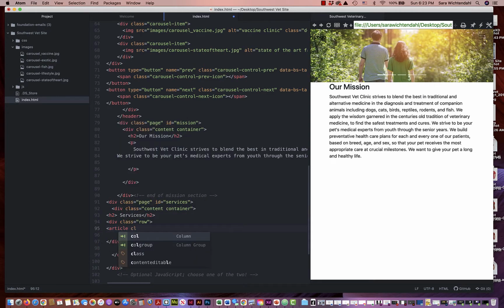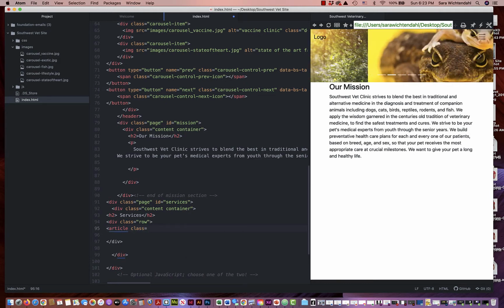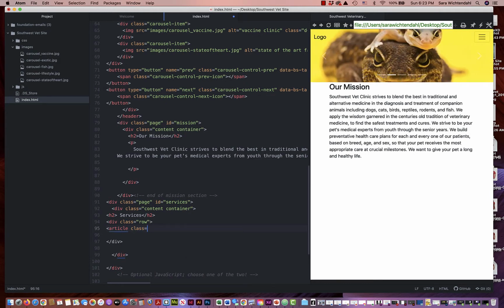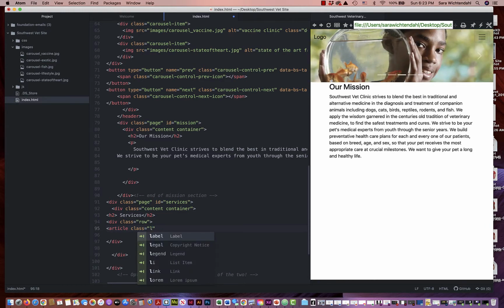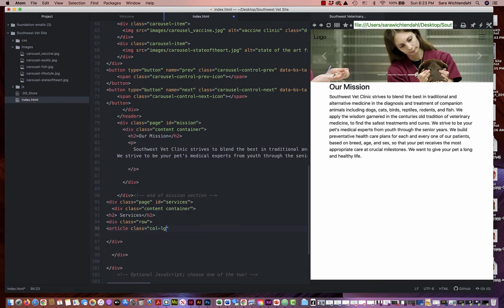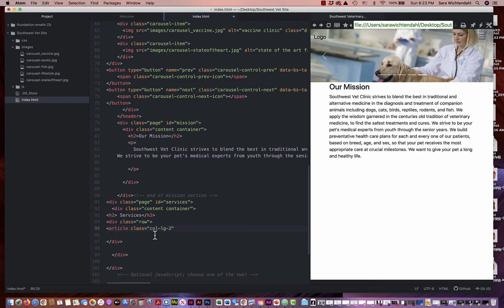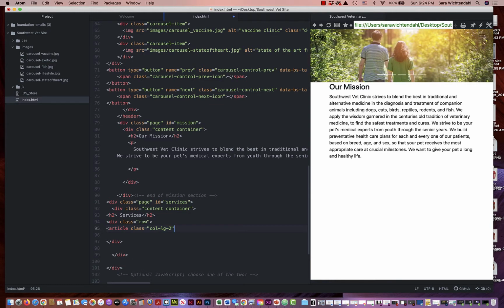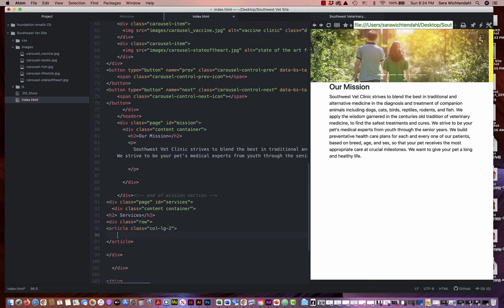And I'm going to give that for right now a class of COL-LG-2. So at a large size, these are all going to start lining up. Since I have 6, they're going to go 2 columns wide. I'm going to copy in the rest of those after I get one roughed out, just so you can see that.